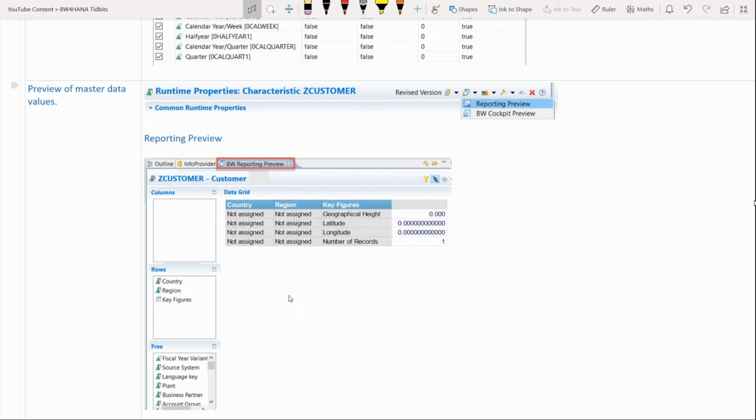Now let's look at the option of previewing your master data values. This is a great option if you want to look at the data before you publish the results to the actual customers. So there are two options. On the top right hand corner in the maintenance screen of an InfoObject, you will see two options called reporting preview and cockpit preview. Reporting preview will give you a look and feel of a BEx query designer, which has rows and columns and free characteristics on the left hand side, and you can drag the InfoObjects from the free characteristics to the rows or column section. And on the right side data grid you can see the values.